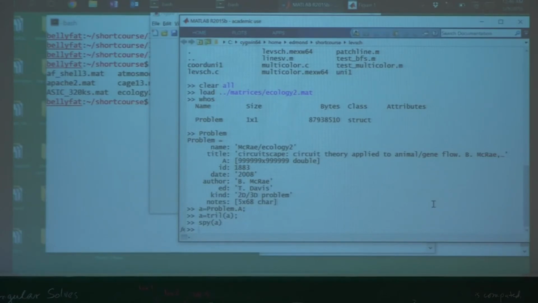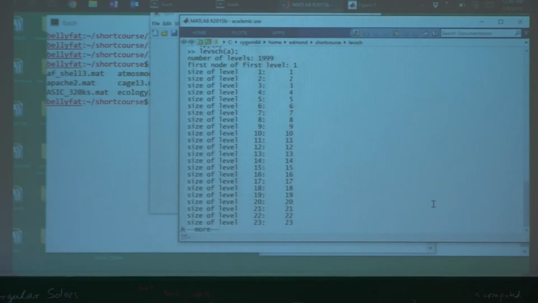And then lev sketch A. So let's look at what the level structure looks like. It has 1,999 levels, right? And the sizes of each level go up. So I would guess that this problem comes from a regular grid, maybe a very simple, easy structure. We can try another example.